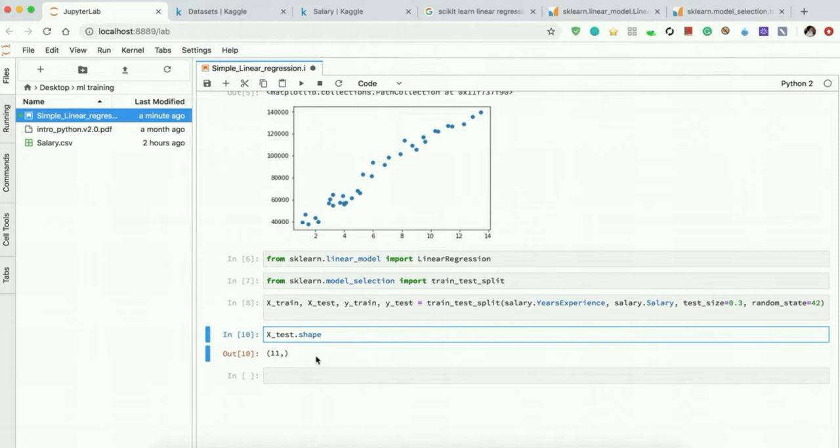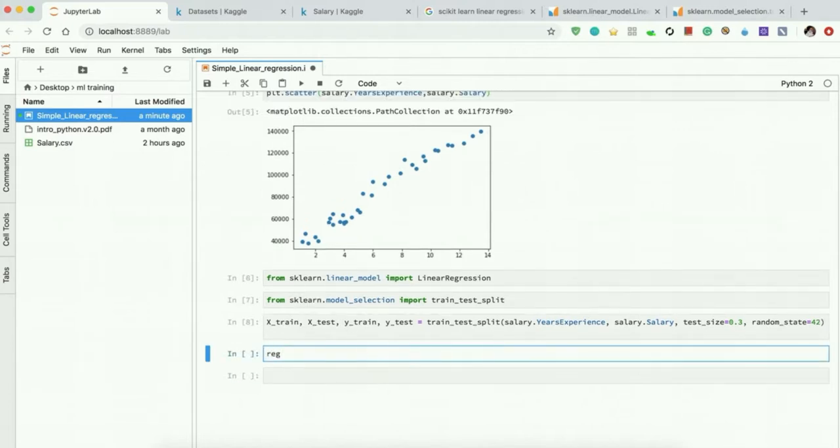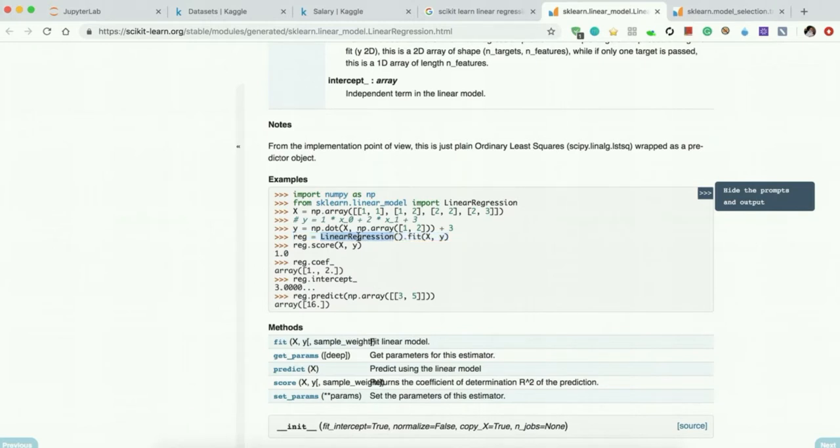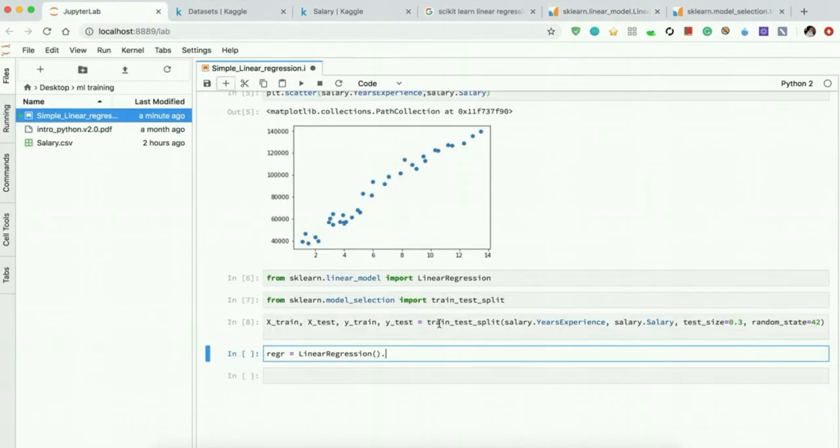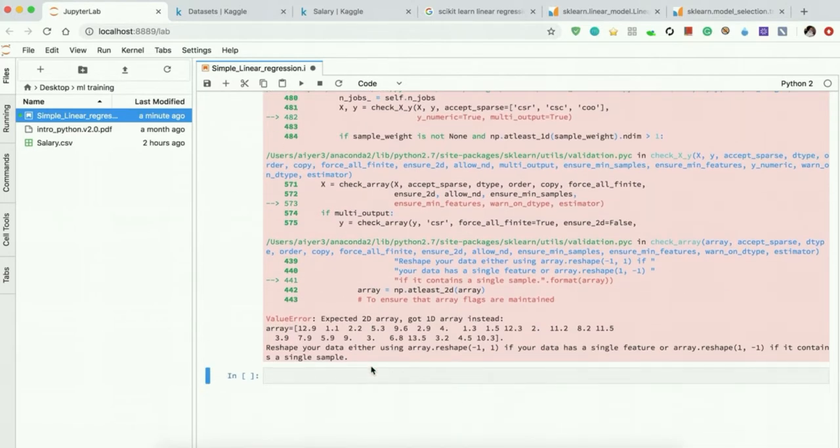So now that we have X test, X train, Y train, we have split up our data set. Let's try to build our model first. Like we saw in the documentation of scikit-learn, we have to create an object of linear regression class and try to fit it. So let's see this. Here we don't have x and y, we have x train and y train. Okay. Oh, I'm getting an error. So got 1D array.